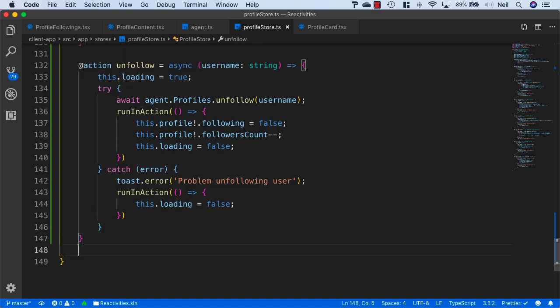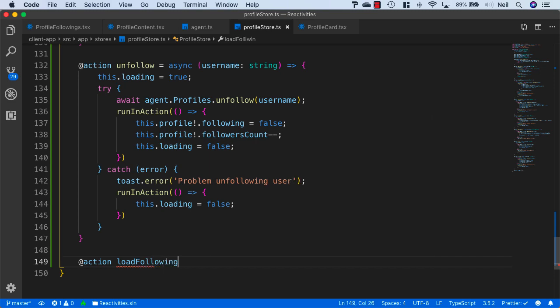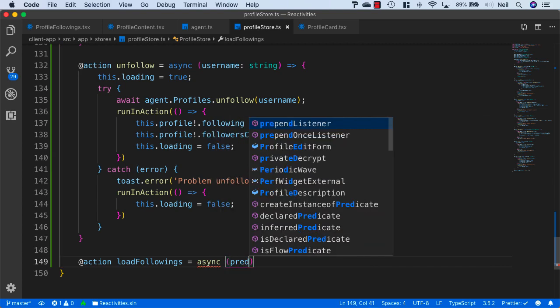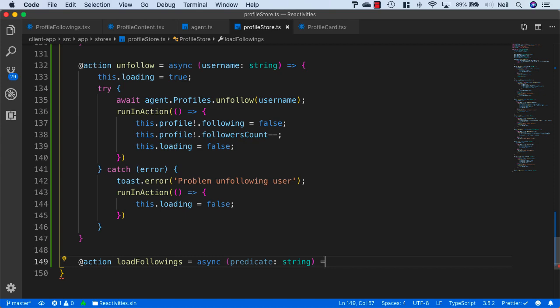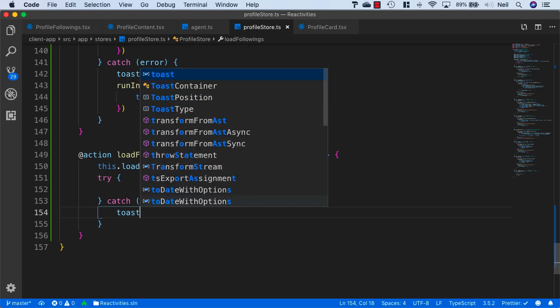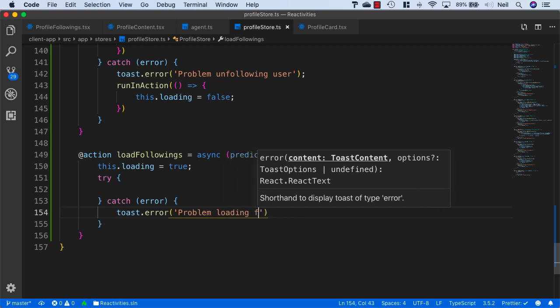Let's head back down to the bottom of this file, and just underneath the unfollow action, let's add another action, and this one we'll call loadFollowings. It will be an async method, and we'll take in our predicate in this case, which is going to be a string. We'll make use of our loading flag again, so we'll say listLoading equals true, and then we'll add our try-catch block and pass in the error, and we'll just add a toast saying toast.error, problem loading followings.